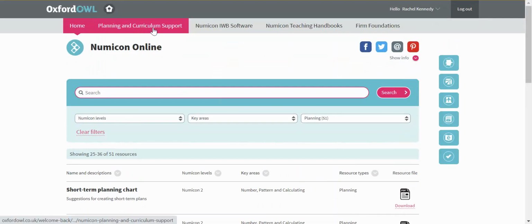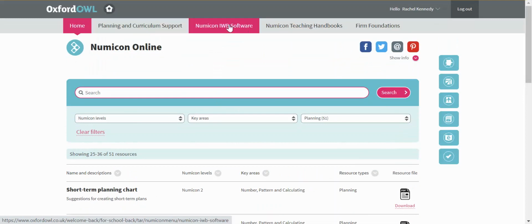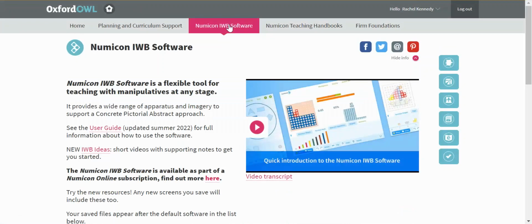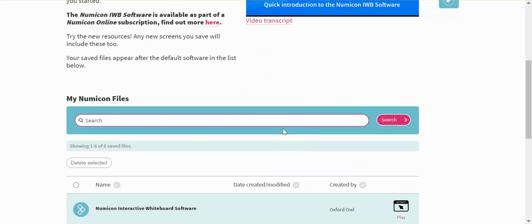If I come into planning and curriculum support, there's also some other resources there related to planning, although they're more UK oriented. Let's jump now into the IWB software. Once we come into here, you can find a quick video that will take you through the software. We also have an extensive video on the Skyrocket Maths website under the videos section. That's about a 45-minute video that will show you all of the features of the IWB software, but let me give you a quick run through.